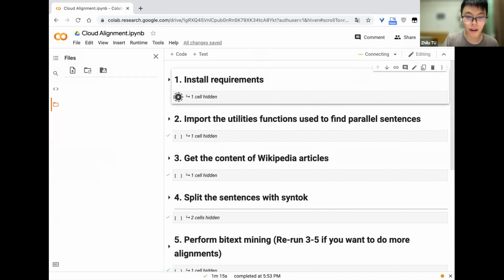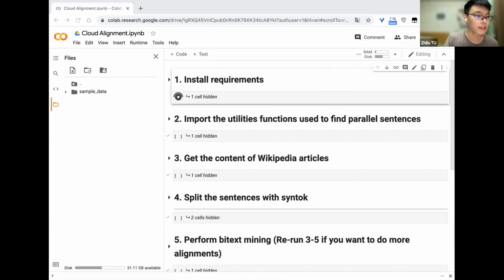The first step of the demo is to install requirements for the virtual environment. As the Colab cannot save the progress of the virtual environment, we need to rerun these steps every time we want to find the alignment. Okay, so the program starts installing those requirements from the cloud, and it may take a second or so.